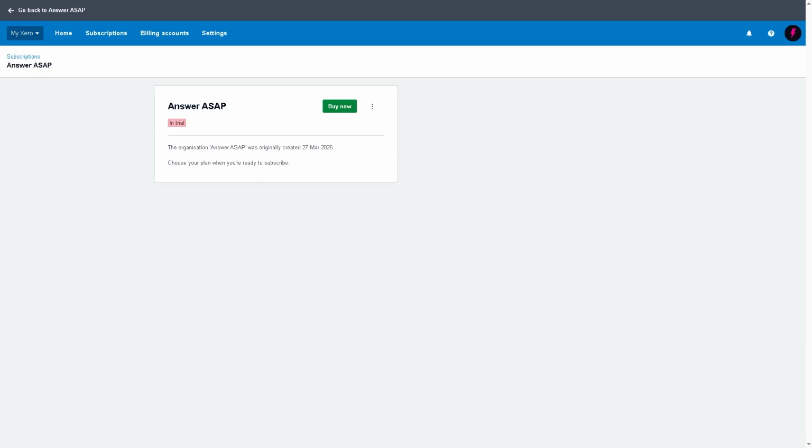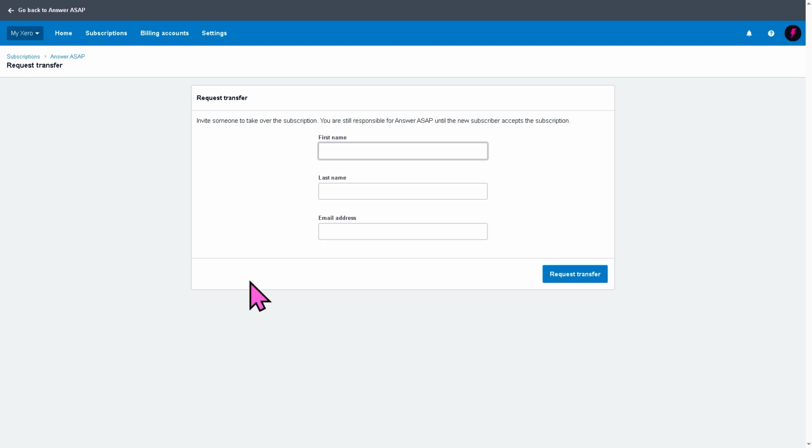Inside the subscription and billing page, look for the three dots icon. Click on it to open more options. And you will notice that you have the option to request transfer. Requesting a subscription transfer is useful if you don't have the necessary permissions and your role is limited, or maybe someone else needs to take ownership of the subscription.